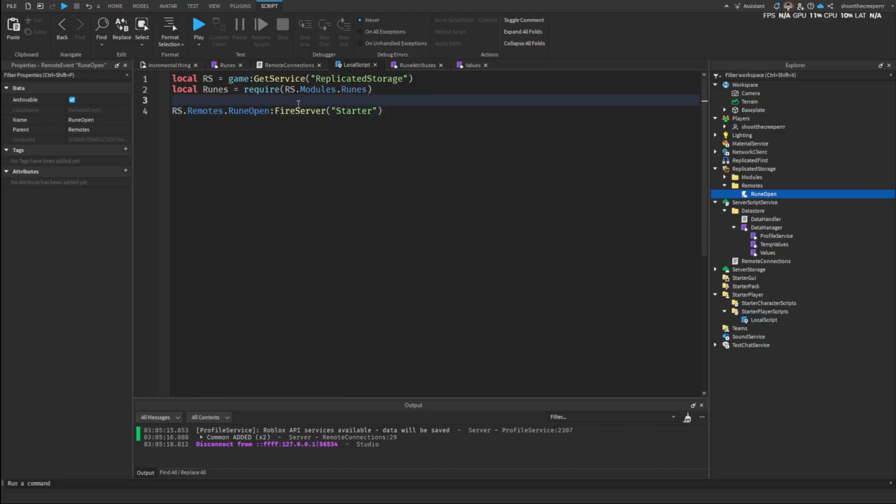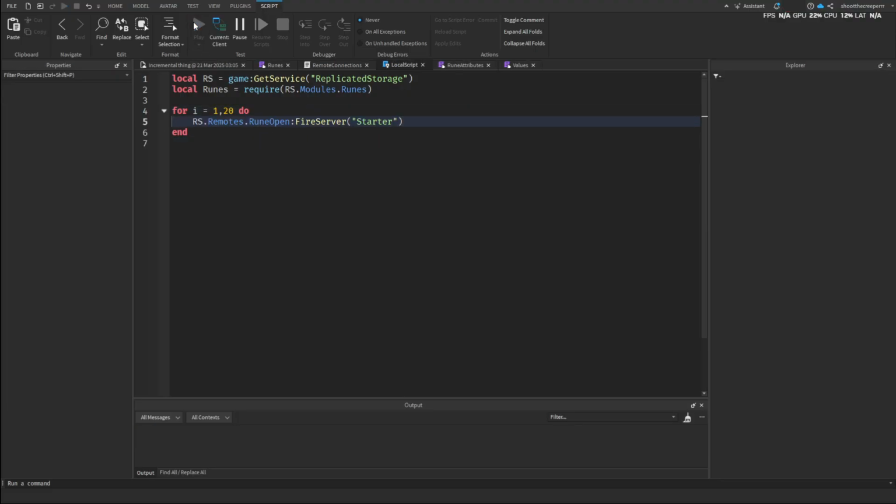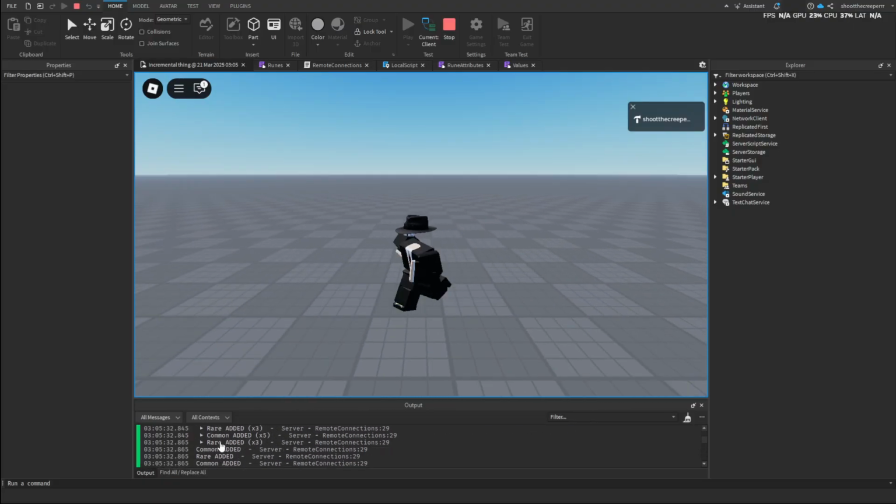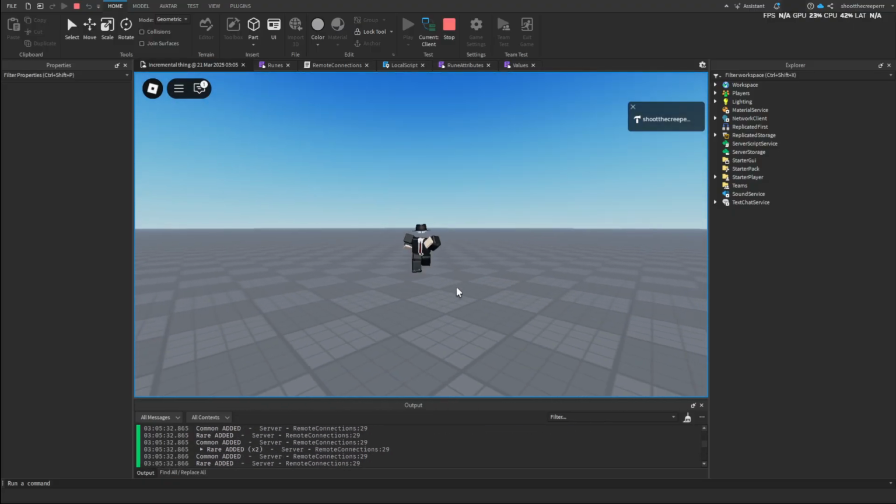If my game would let me. Let's just do 20. Boom. It works. That's how you do runes.